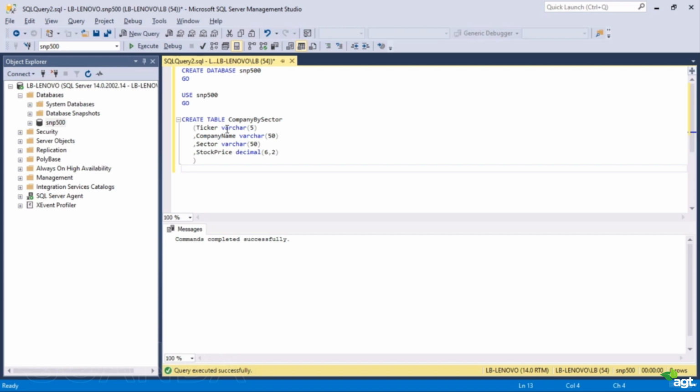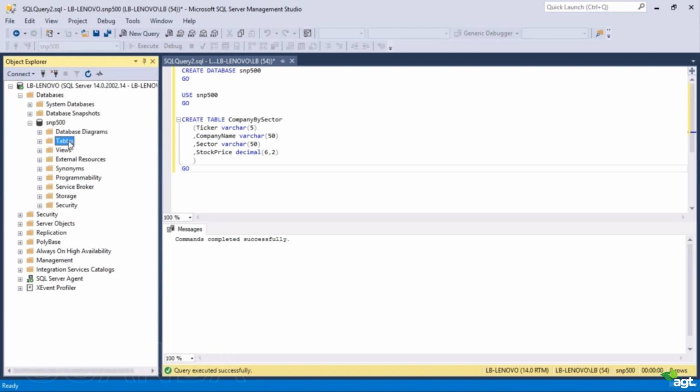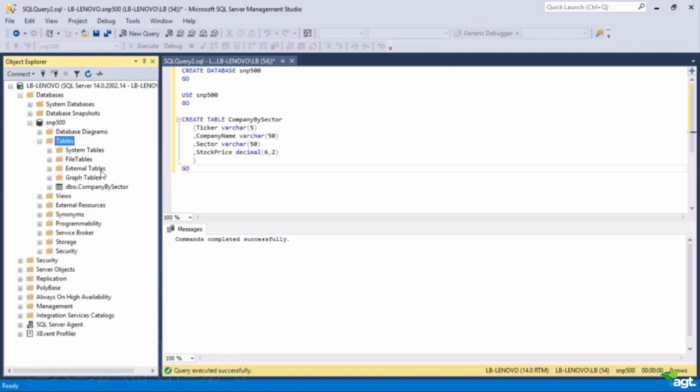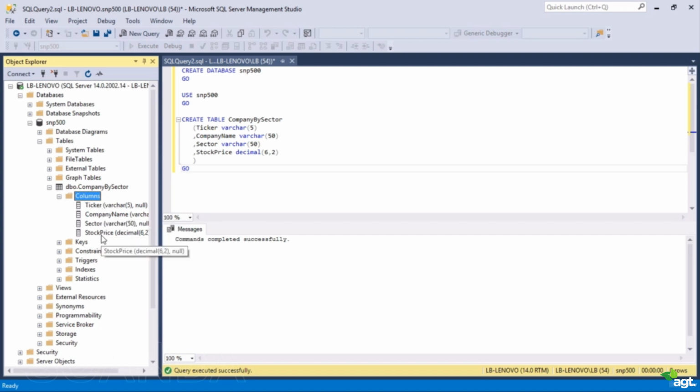If you do not know what length to expect, just type the word max in the brackets. Execute the create table command. Expand the S&P 500 database object. Expand the list of tables. Expand the company by sector table object. Expand the list of columns and ensure the columns were created as described in the create table command.